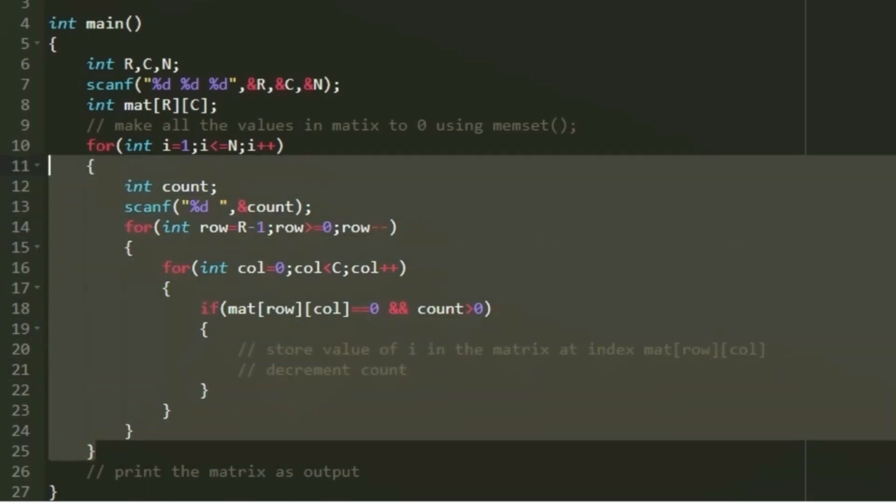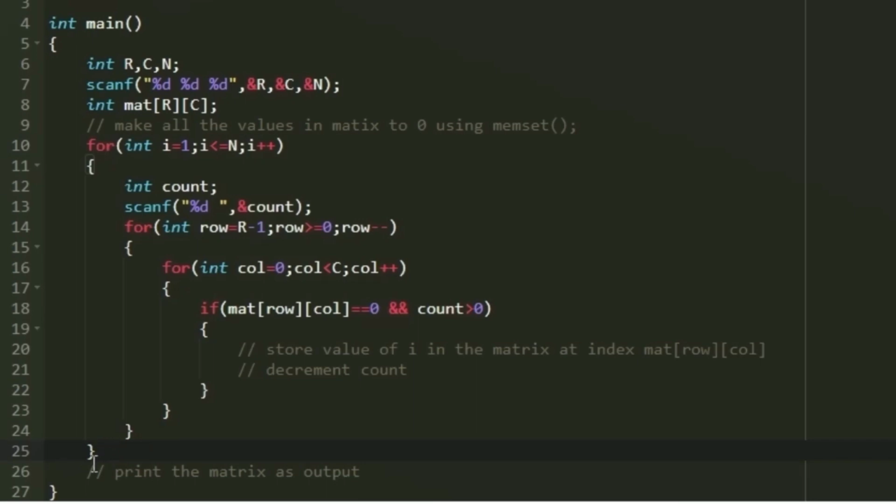Finally, after the execution of the i loop, our matrix should have been updated. Using a nested loop, we can print our output matrix, which is nothing but the required output. So this is the logic.